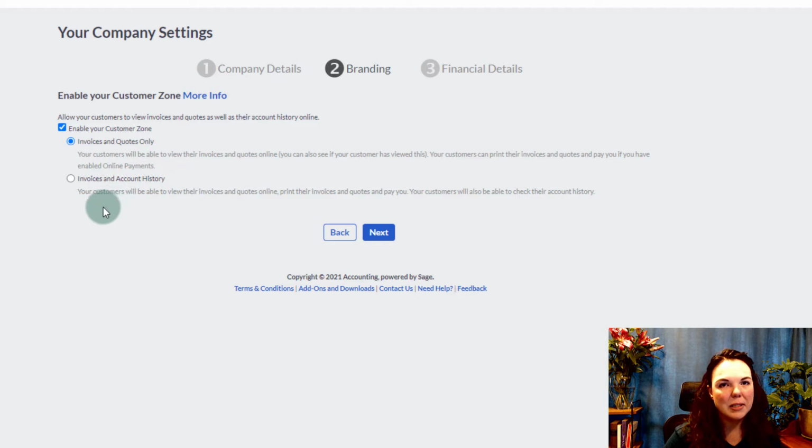They won't have access to your personal files. It is view only for their account specifically. So you can say only the invoices or quotes, or you can have the full account history. They can go back and see whichever invoices they had before, or their statement balance at the current period, or anything that they would like to see online as well.